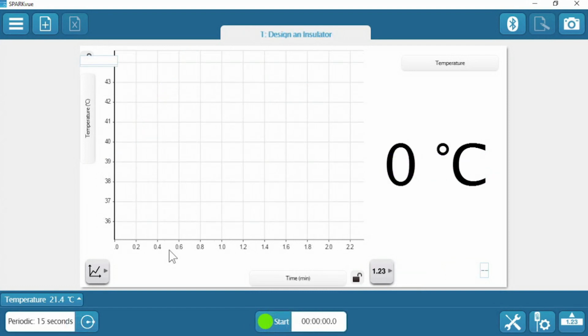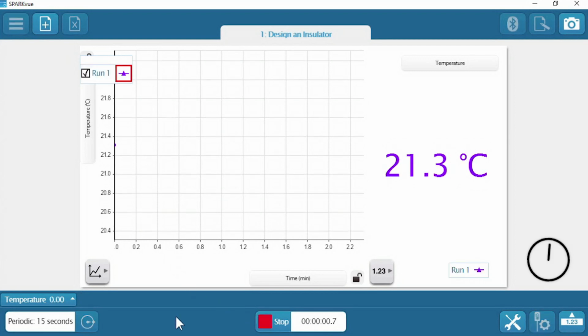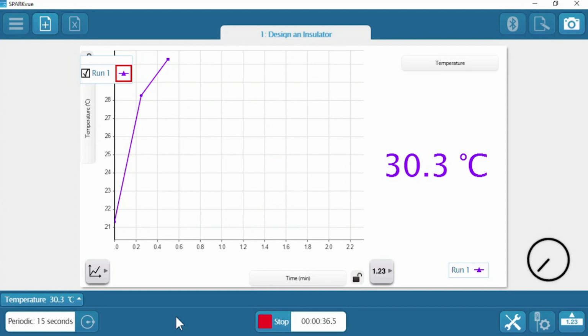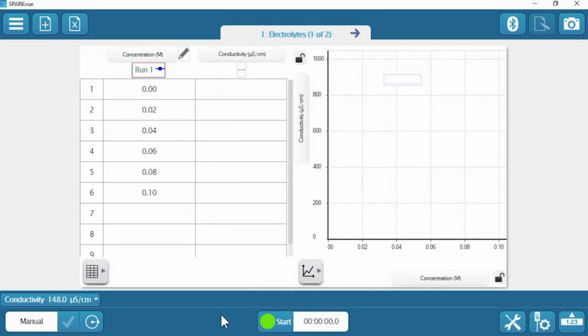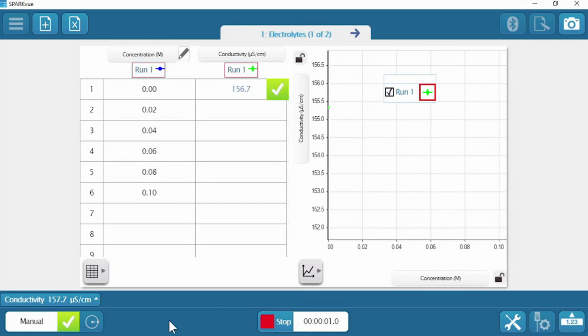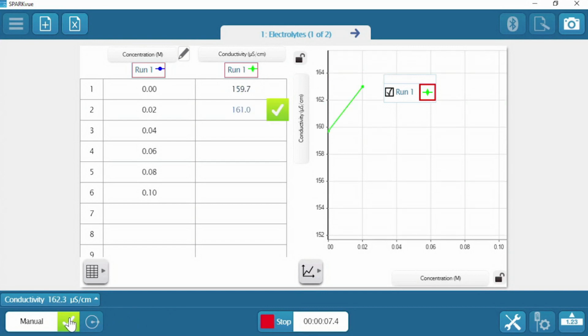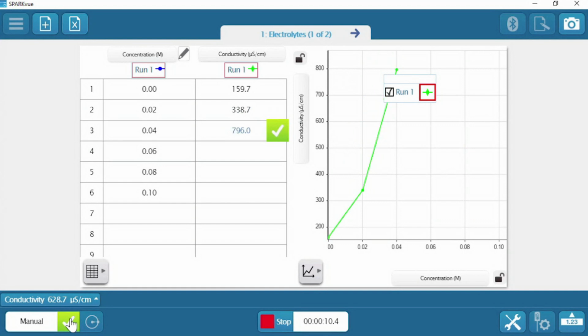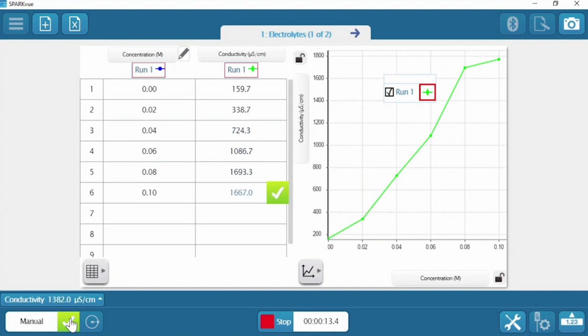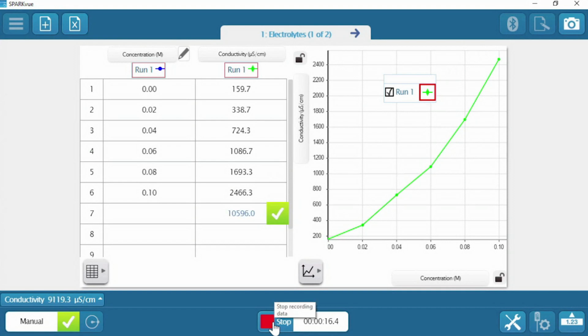Some experiment files are set up to automatically stop recording data. In these experiments, click Start, perform the experiment, and SPARKvue will automatically stop recording data after a preset period of time. Other experiment files use what's called manual sampling, where data is recorded one point at a time. In these files, click the Start button to start data recording. Then, when you're ready to add a data point, click the check mark to record one data point at a time. Click the Stop button to stop recording data.